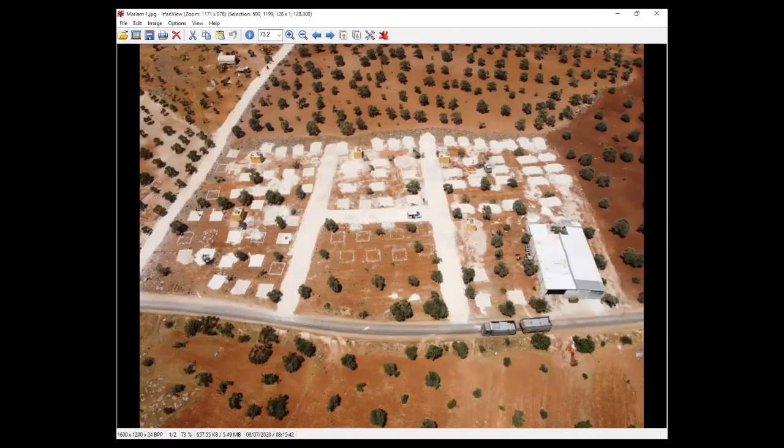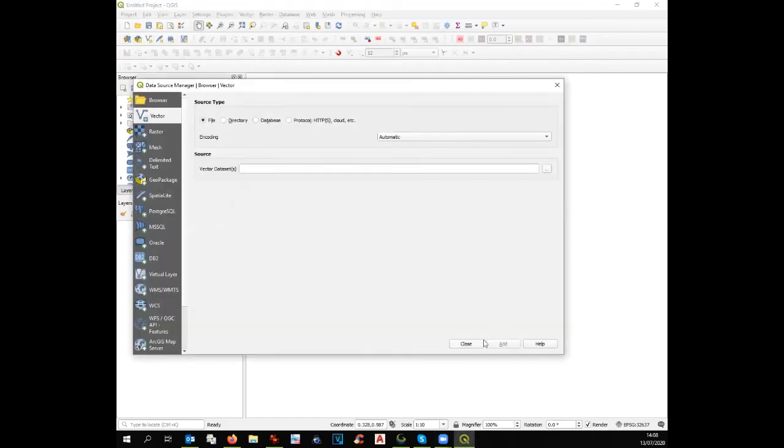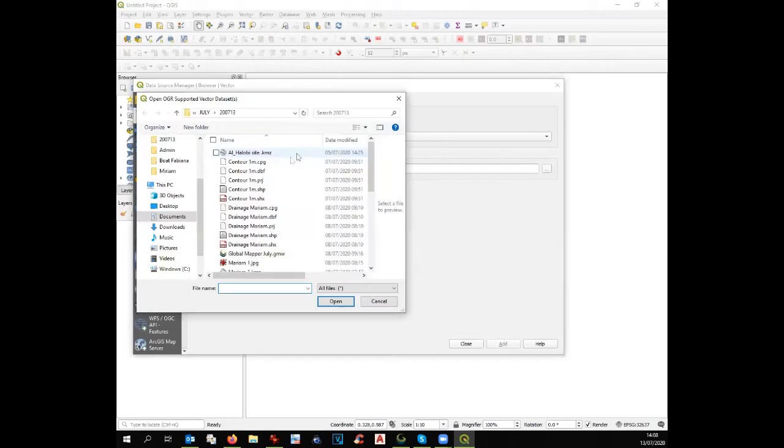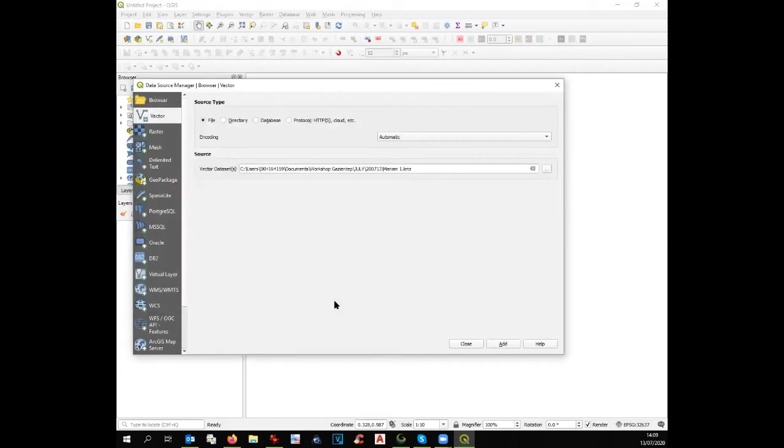Let's open QuantumGIS. I have it open. Do you see my screen still? Now you have my screen. This is QuantumGIS. I just import the boundary of the site. It's called Mariam 1 KMZ. Add.